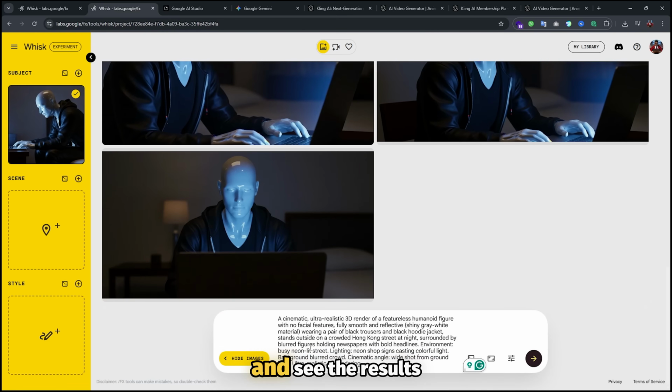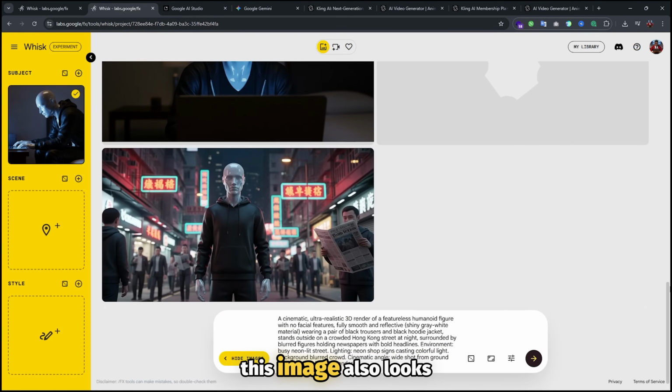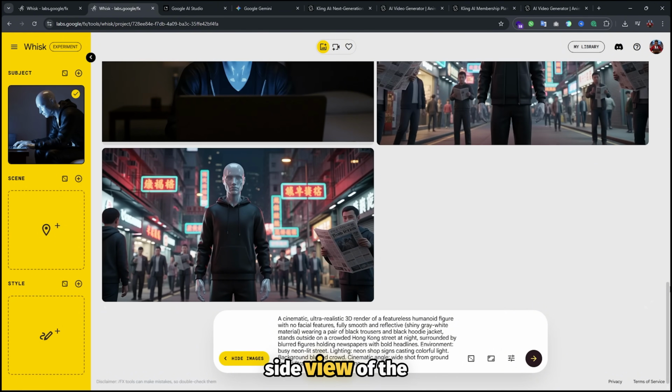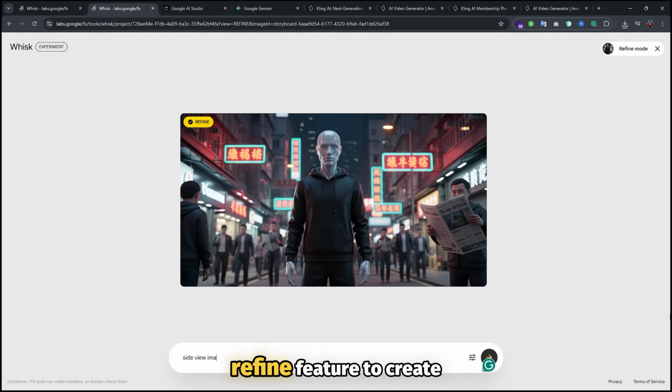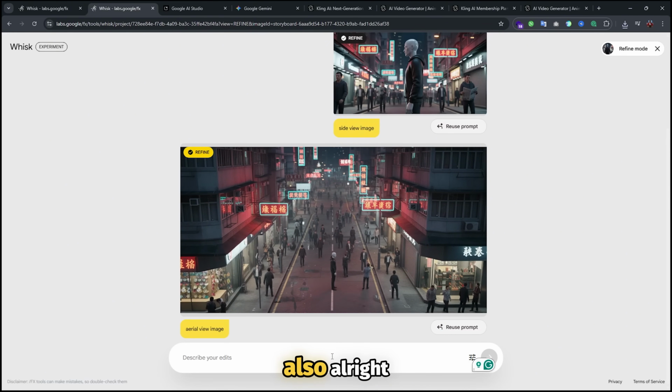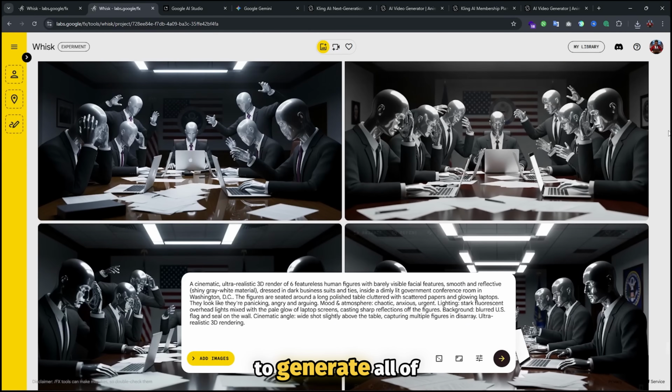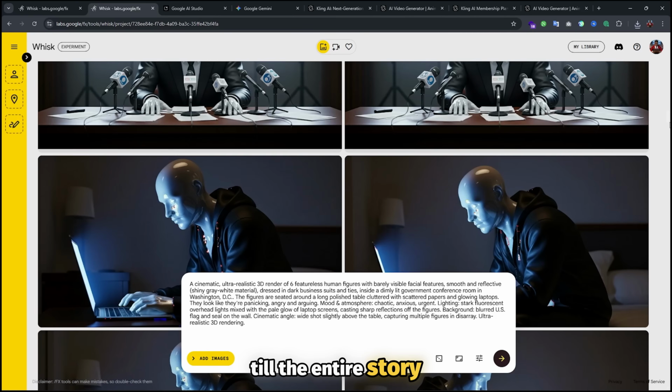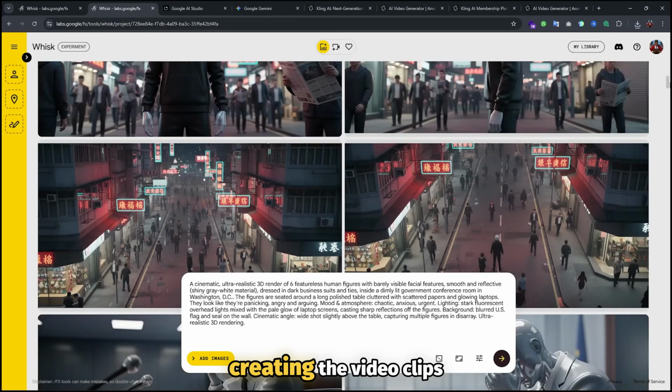Let's add another prompt and see the results that will be generated. This image also looks good, but I want the side view of the character as well, so I'll use the refine feature to create that. This aerial view is also alright. Go ahead and use this process to generate all of your images till the entire story has been covered. Then move on to creating the video clips.